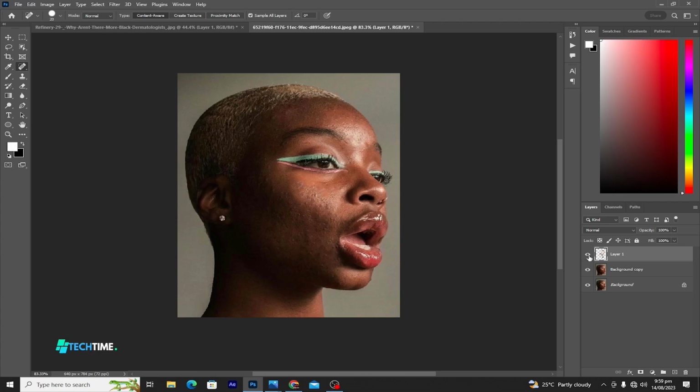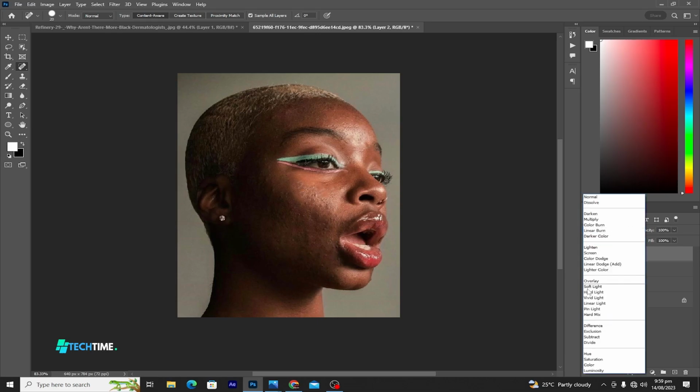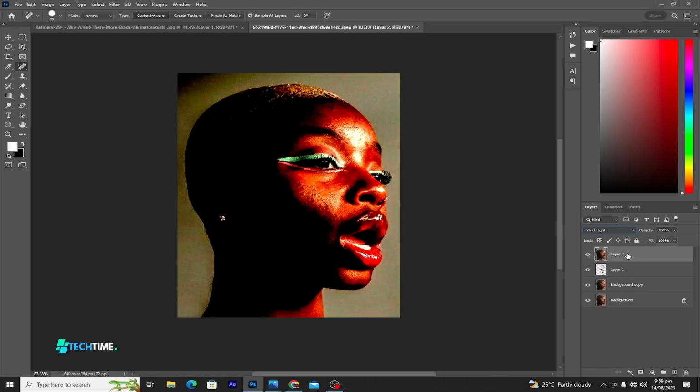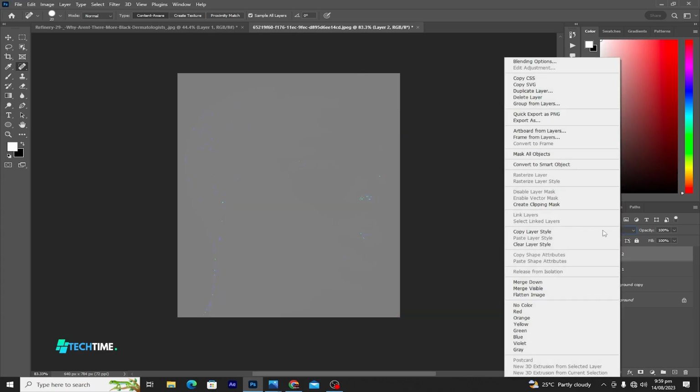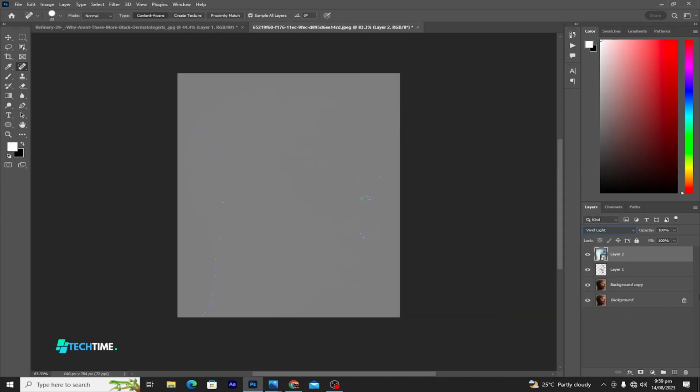Well, this was then and now. We'll continue by holding Shift, Control, Alt, and E at the same time and create a layer. Let's choose Vivid Light. Hold Ctrl plus I to invert the picture. Right click and convert to smart object.